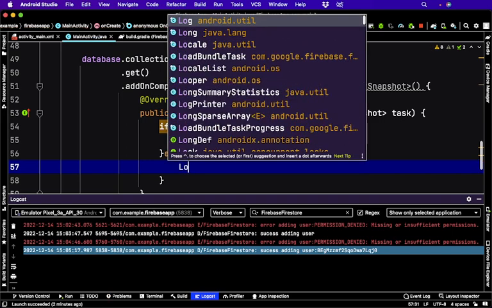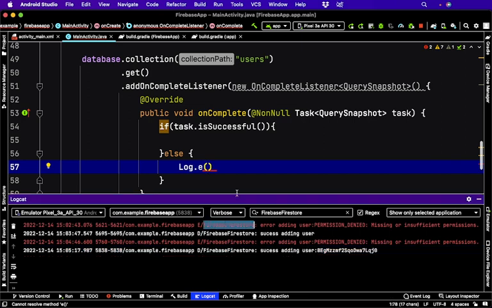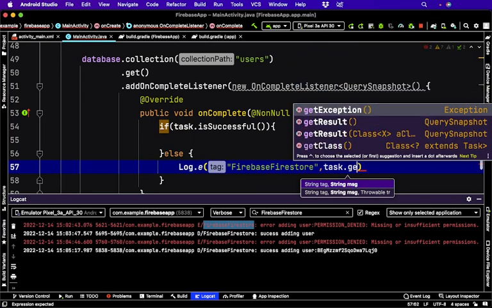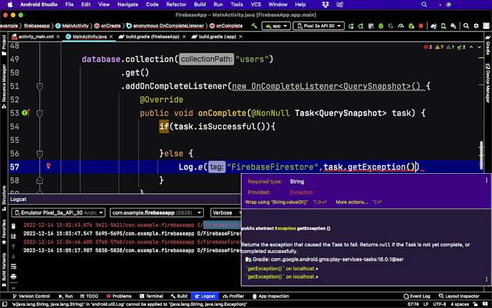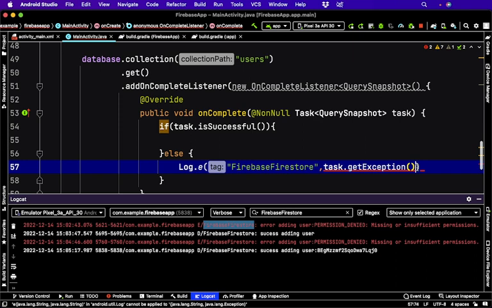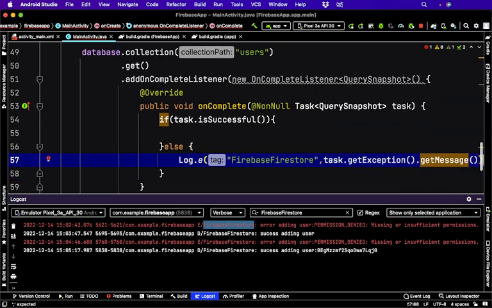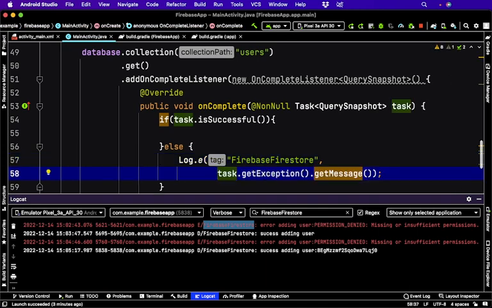So we could do log.error, Firebase Firestore. Oops, not like this. Yes. And we could task, get the exception, get exception, get message. Okay, so we show the error.